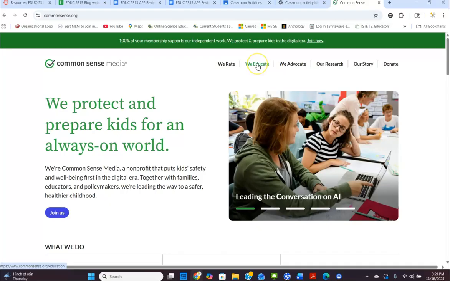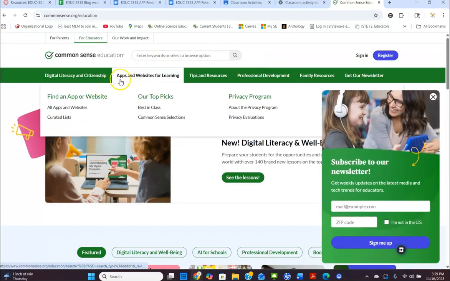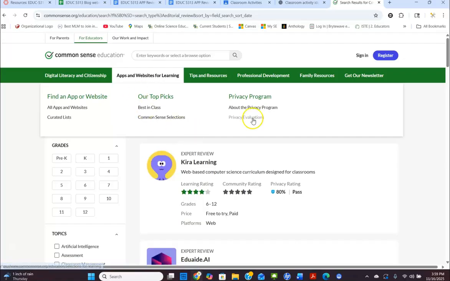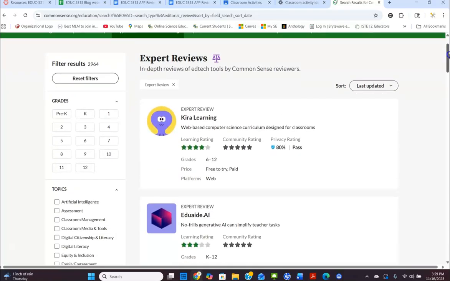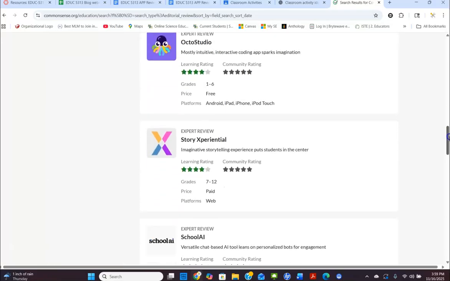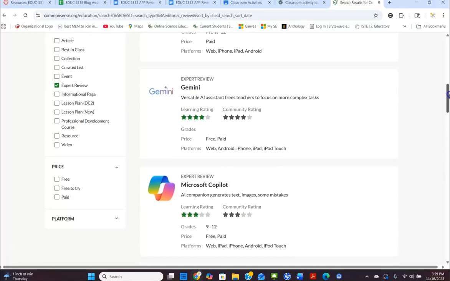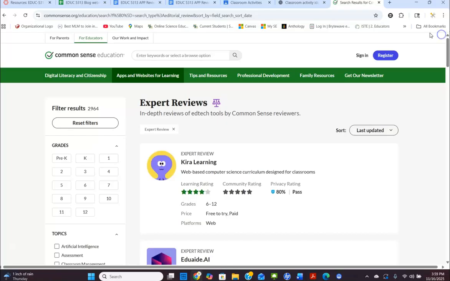We're going to go over here where it says We Educate, and then over here, the second tab over, Apps and Websites for Learning. Click on there. This Common Sense Education website has a bunch of fun, interactive things to do for all subjects, not just science. There's lots of things to play around with here and look around. For example, this homepage has a bunch of AI tools.